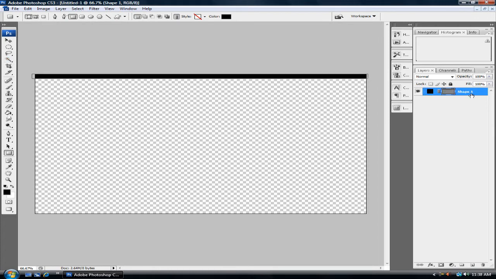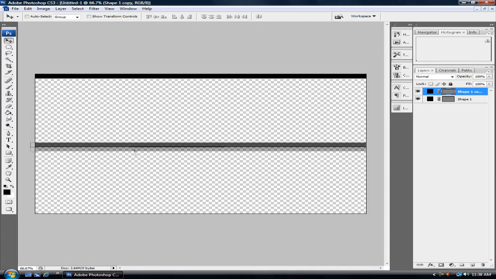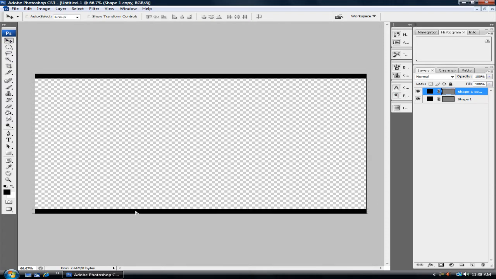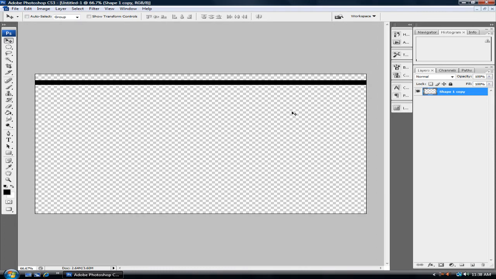Then click on the layer, holding Control, and hit Control J. Then you just copied that. So then you can just move this one down. Now you've got two even bottom parts. Then holding Control, click on this so they're both lit up, and hit E, and that combines them. So when you move one, you move the other.